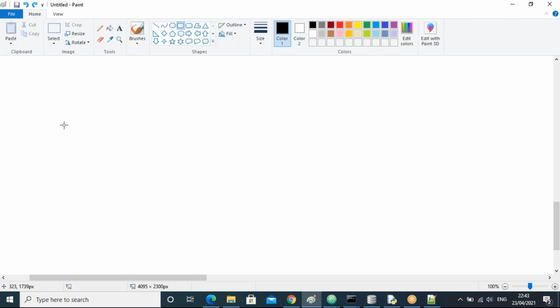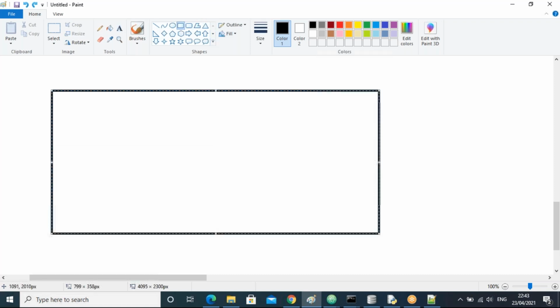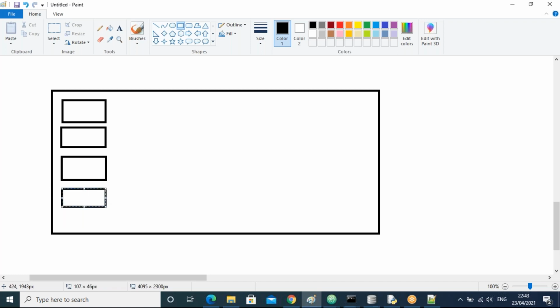Suppose this is the browser, the browser body, and there are some boxes like this. Boxes means we can take some elements with borders. These boxes we can arrange in the body in whatever required shape we need.